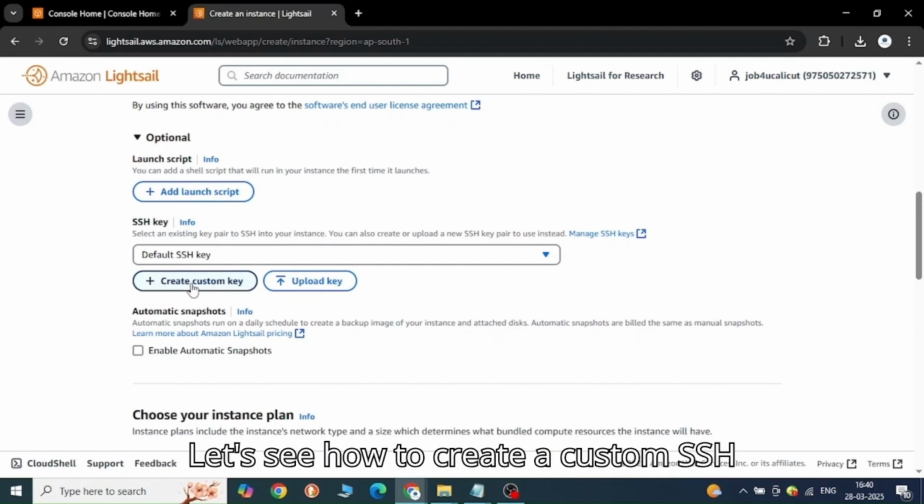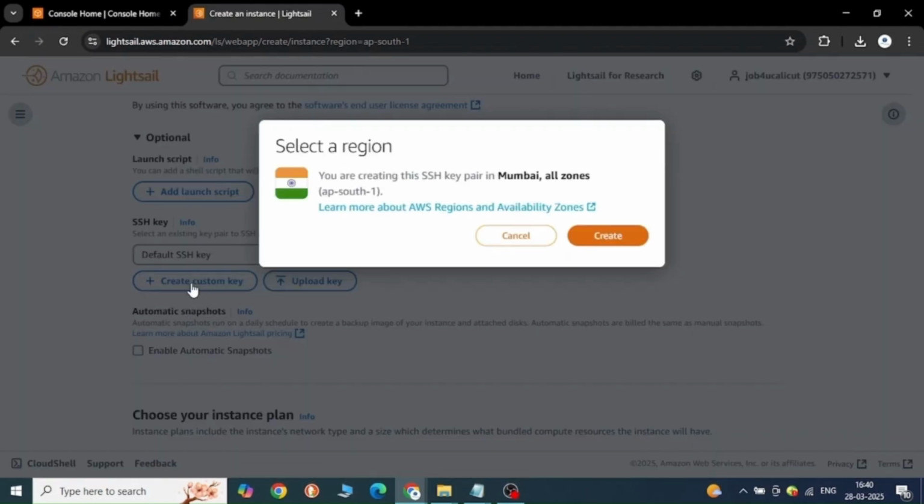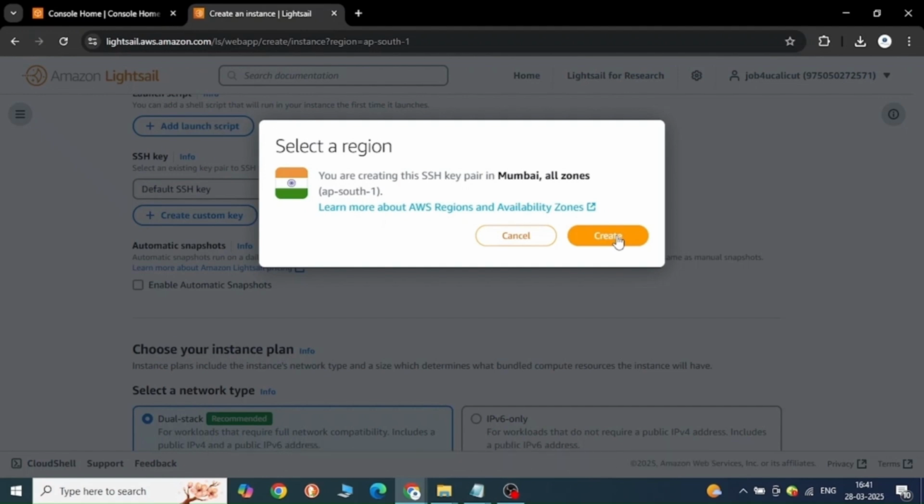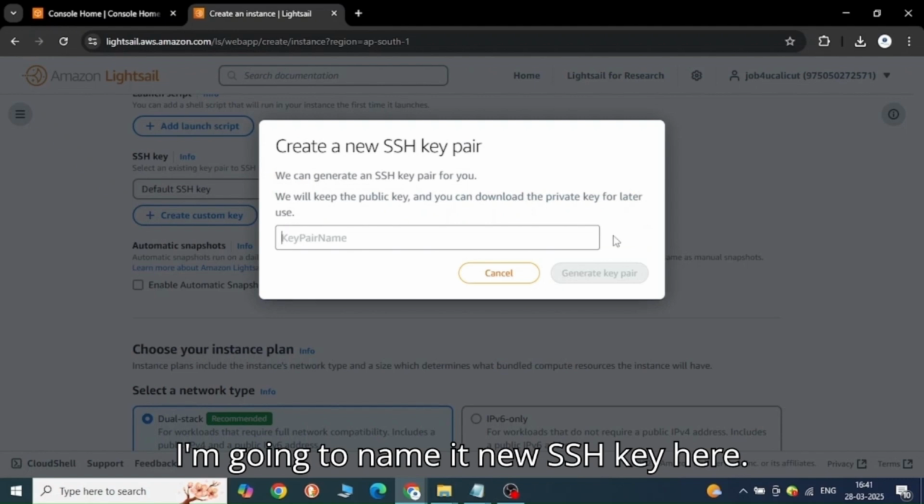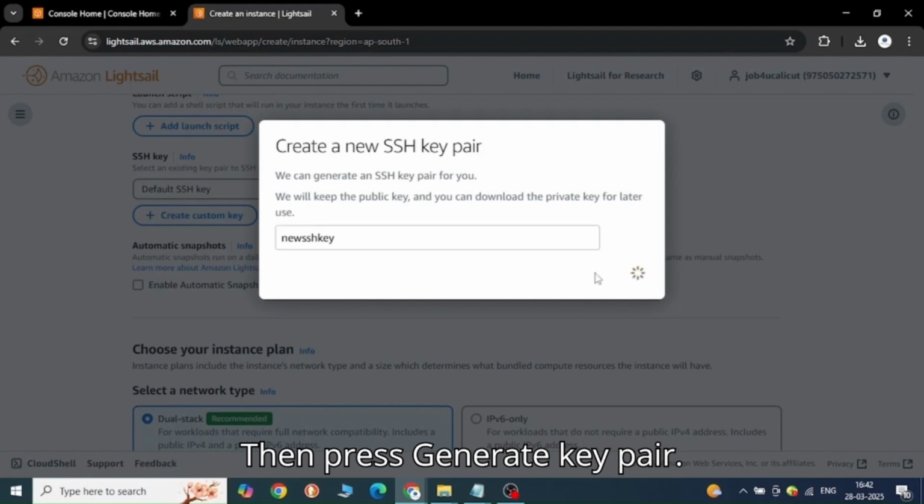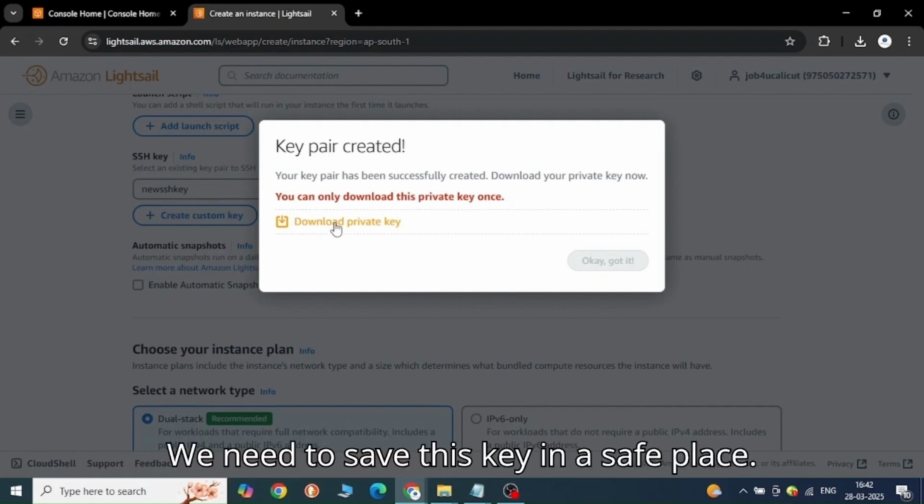Let's see how to create a custom SSH key. For that, press Create custom key. Now let's give the SSH key a name. I'm going to name it New SSH Key here. Then press Generate Key Pair. We need to save this key in a safe place.